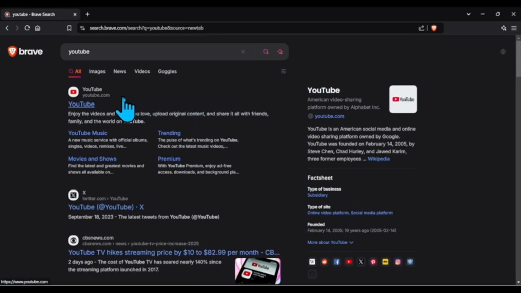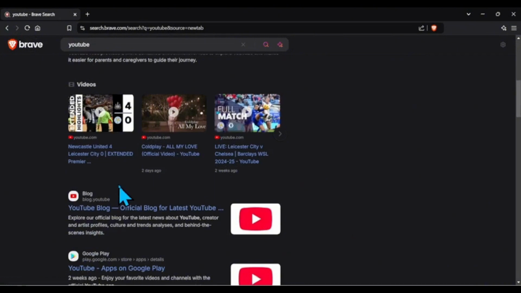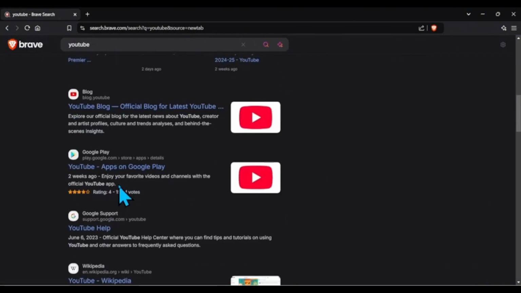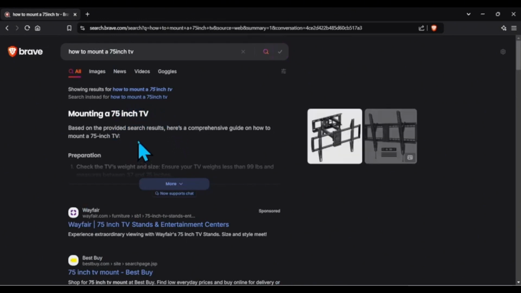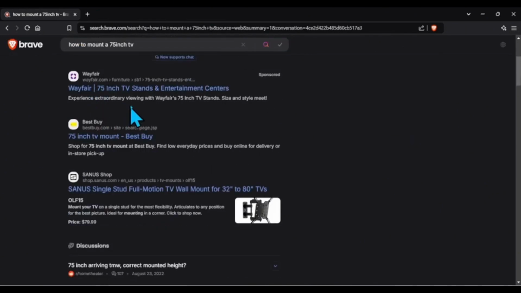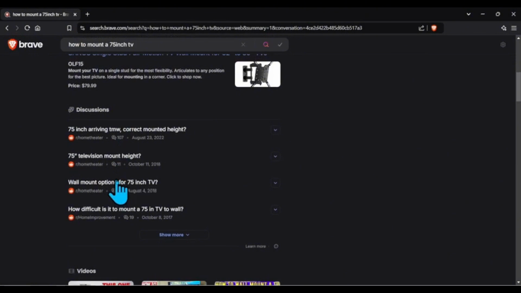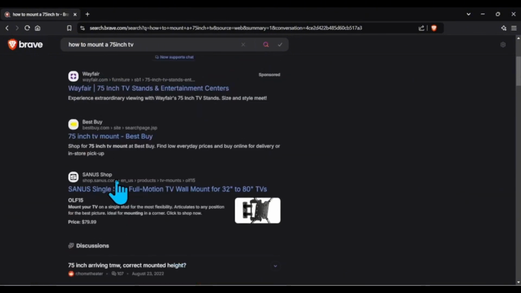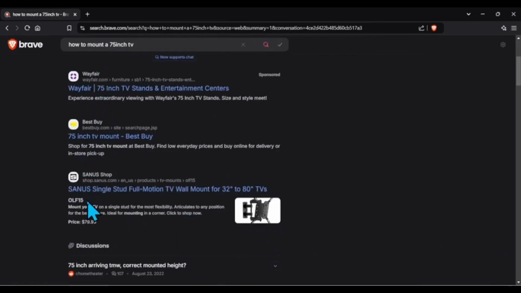If you'll notice, whenever you search using Brave, you don't get any sponsored results, just the results that you type for. So if I pose the question on how to mount a 75-inch TV, I'm going to get a response here from Leo. And then I'm also going to get some related search results, but none of which are sponsored, as you can see. Unlike Edge and Google, whenever you do a search, the first 10 things that pop up here on your search results are going to be sponsored paid ads, right?